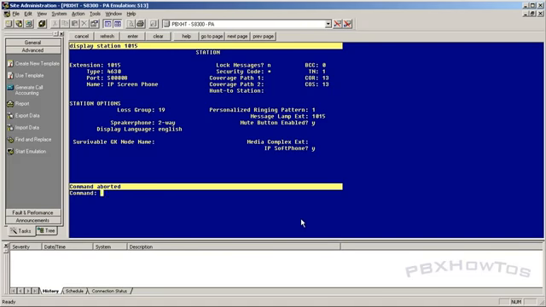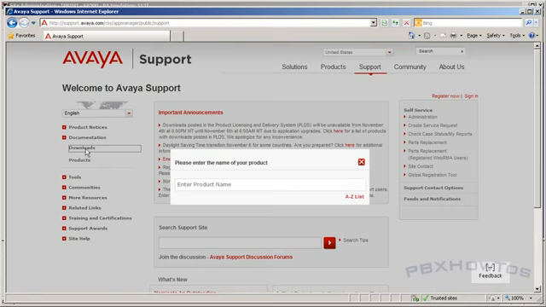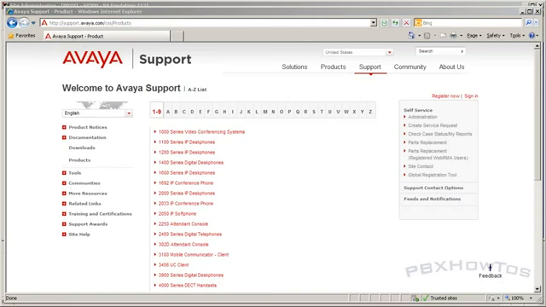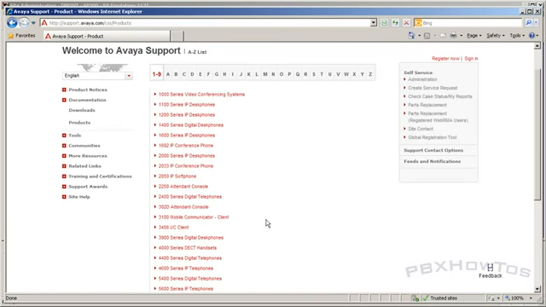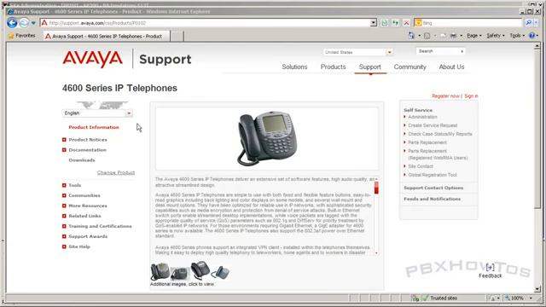Now, the first thing you want to do is go get the files that you're going to use for your phone. The way you do this is you go to support.avaya.com. You click on downloads. Click on the A to Z list. And once there, you locate the IP telephone that you're going to get the files for. In this case, we're doing the 4600 series IP telephone. So I'm going to click on that. And once at the product page, you have to click on downloads again.